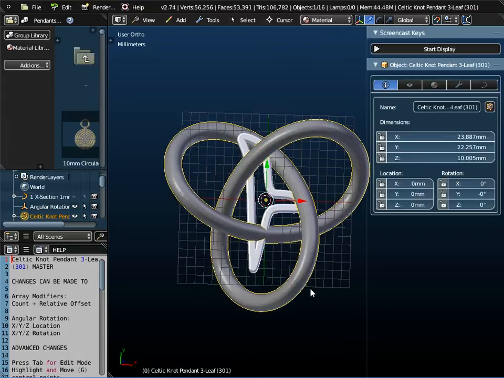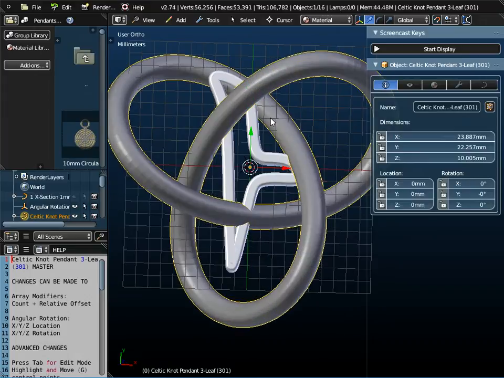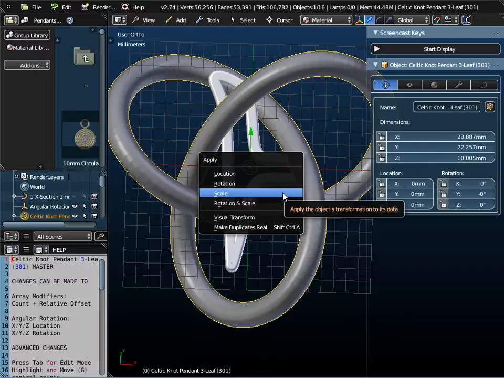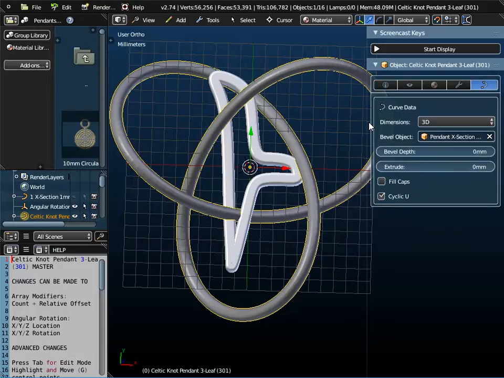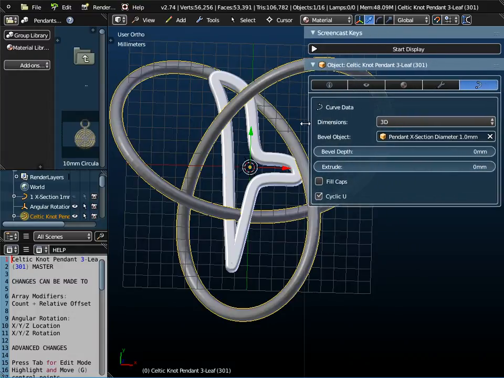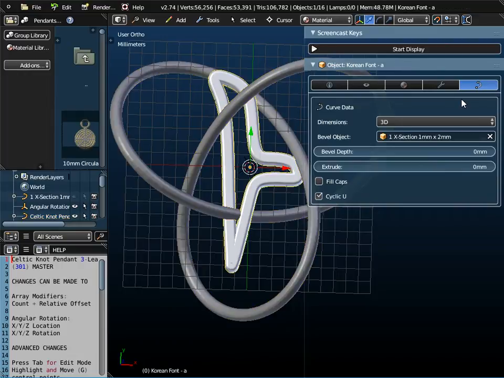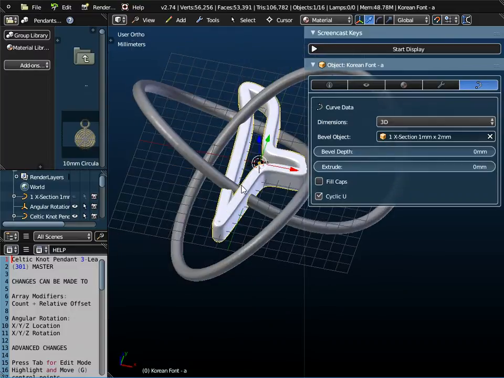Now, whenever you do scale in Fluid Designer, whenever you scale curves, which is what this is, you must always do Control A and apply the scale. Now, when I do that, watch the cross section shrink back down. This object at the moment has got a cross section diameter of 1 millimeter. In other words, the thickness of this is 1 millimeter. The thickness of the Korean font A is 1 millimeter by 2 millimeters.